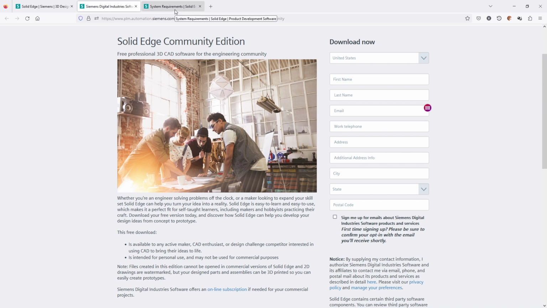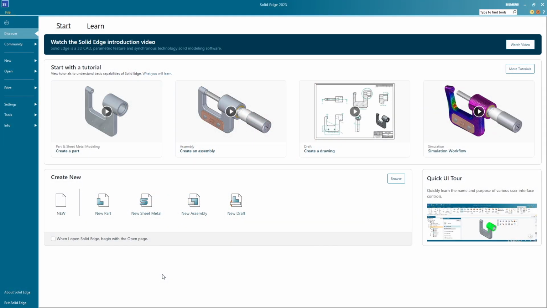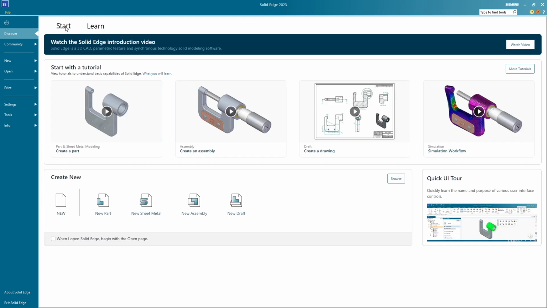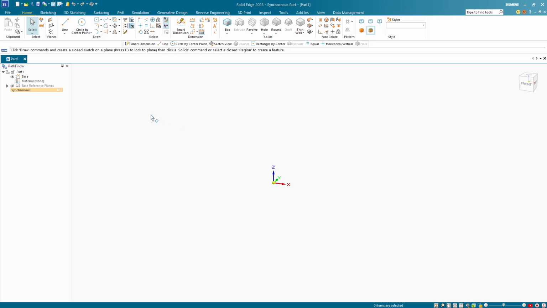Let's start with the software. So this is the splash screen of Solid Edge, and as you can see, it's divided into Start and Learn. You find a lot of learning tools: a tour through Solid Edge, learn Solid Edge in a few steps, videos, help and tutorials. So you have everything at hand to be able to learn Solid Edge. And even in the Start tab, you see some tutorials, and we are going to do one of these tutorials in this video. So the first thing you should do is click on New Part, and as you see, you will start in a new file.